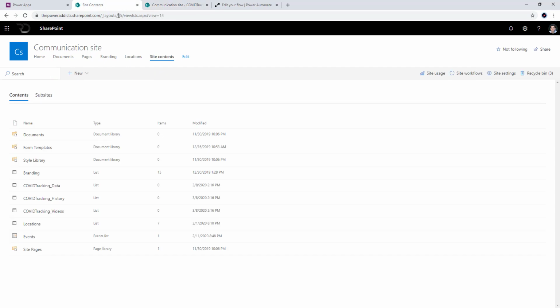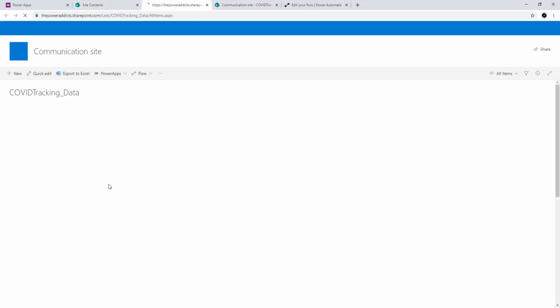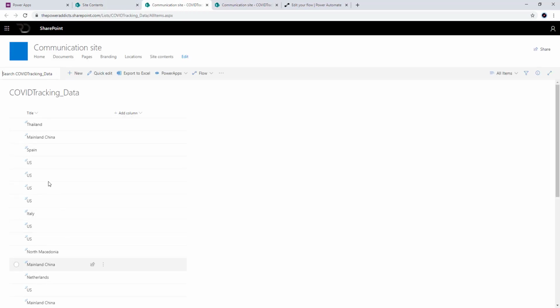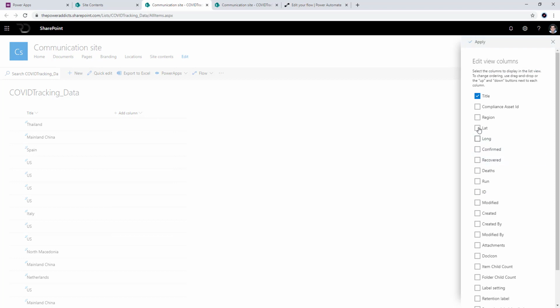And while this is running, if I head back to the data list, this should start uploading data from the web service into my data list. You can also add additional columns here in your view like region, latitude, longitude, how many confirmed cases, recovered cases, deaths, and what run number is this.